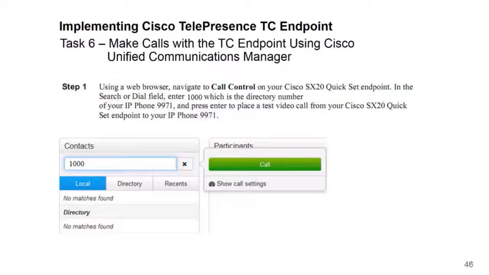Now, you don't have to use Cisco Unified Communications Manager to register these endpoints. You can actually register these endpoints through Cisco VCS and then have a SIP trunk between Cisco Unified Communications Manager and Cisco VCS, and have VCS really act as your call control engine for all of your telepresence endpoints. In this particular case, it's just simpler for us to do the demonstration having this endpoint register with Unified Communications Manager directly.